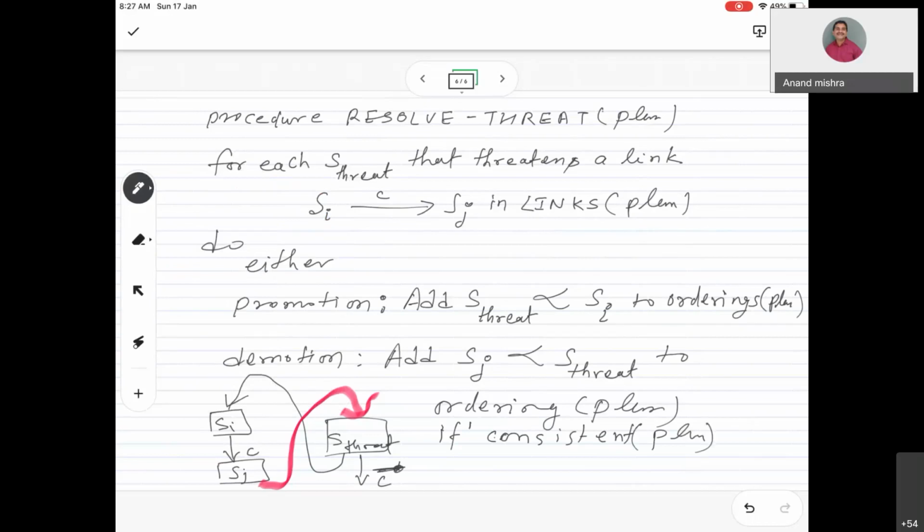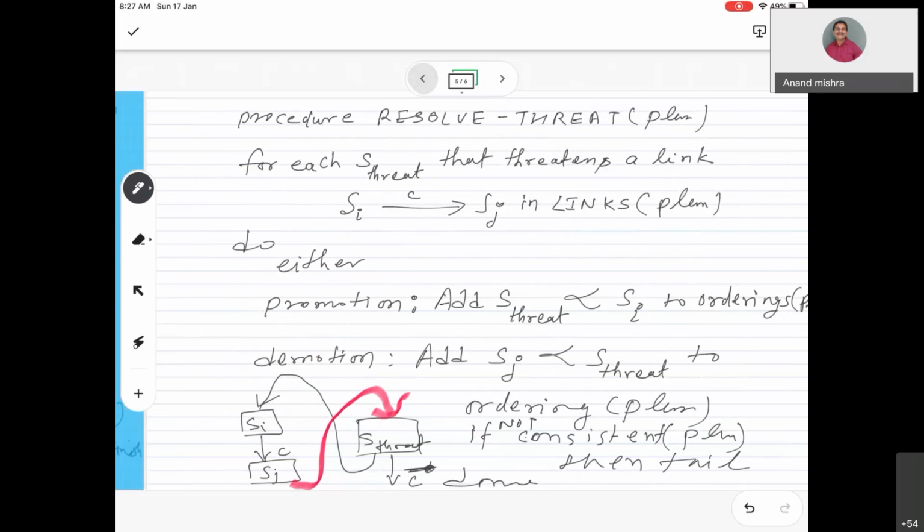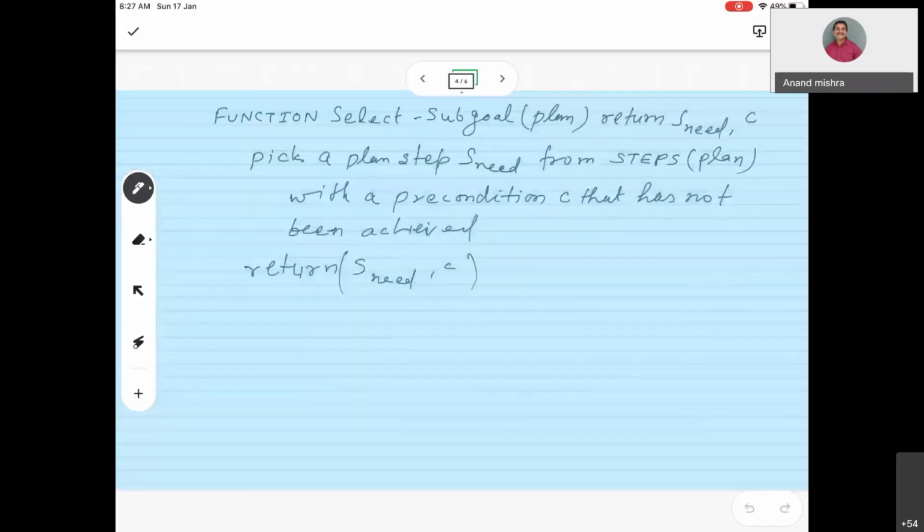Or if the plan is not consistent, then fail. If there is some violation in the ordering, like a transitivity violation, then you fail. Otherwise, it will be done and it will return a plan. Okay. All right. So with this, we end the discussion on partial order planning.